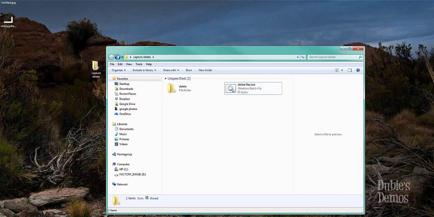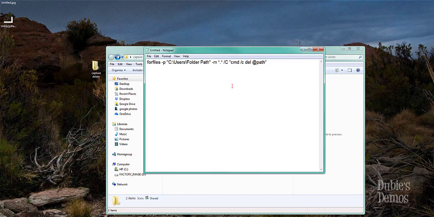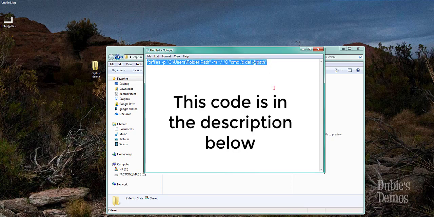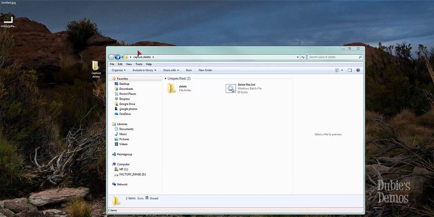Okay, I simply have a text file open here. I've opened Notepad, and in Notepad I've put this line of code. Okay, this bit of code in here. You'll notice it says folder path here. Okay, we have to replace that with the actual path to this folder, to our subfolder.